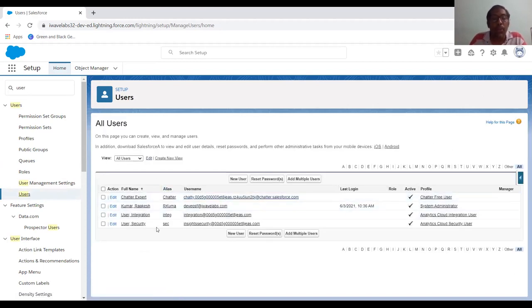Now I'm going to create a new user. Now see here, Rakesh Kumar is already there. Rakesh Kumar, alias name is R Kumar, and the username is this, DVPFSF@ivalabs.com.